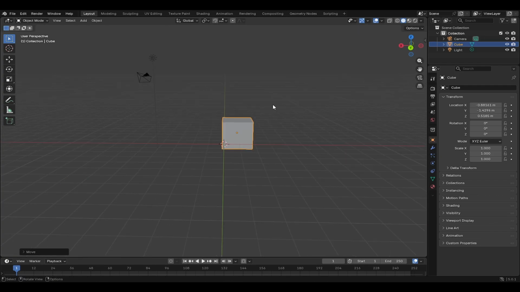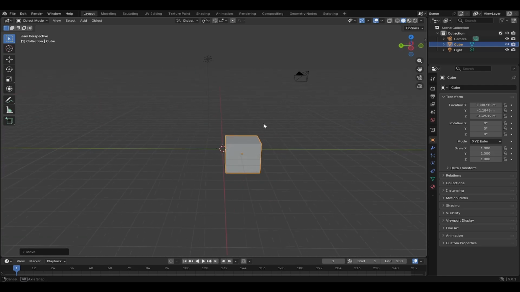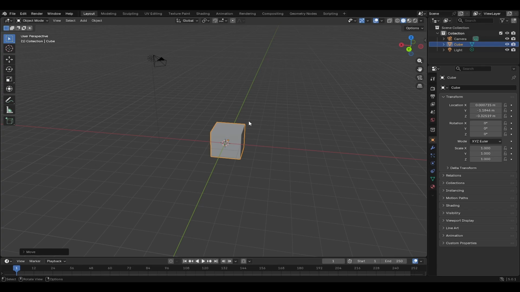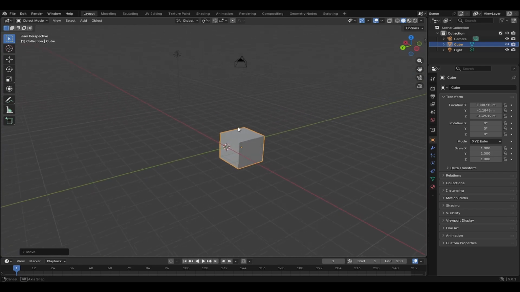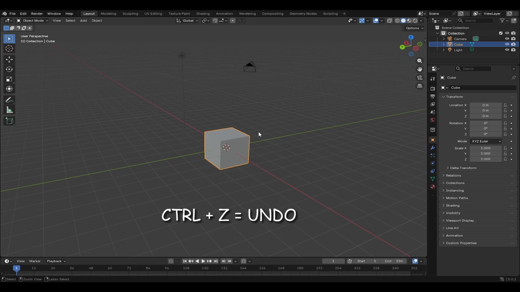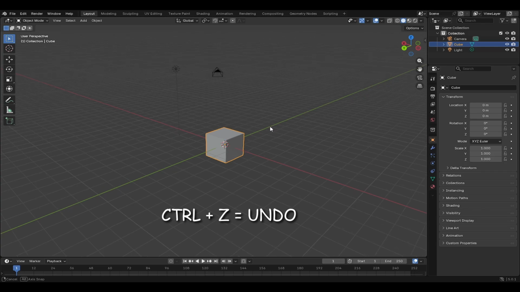What is the problem here? You can move it freely, but it's not in the perfect space. So now you can see it's in the middle. But if I go to the other side, it's not in the middle. So how to change that? When you make a mistake, let's say I put it in the wrong place, you can fix that by pressing Ctrl and Z. You see, it's going back. So Ctrl Z is for undo.